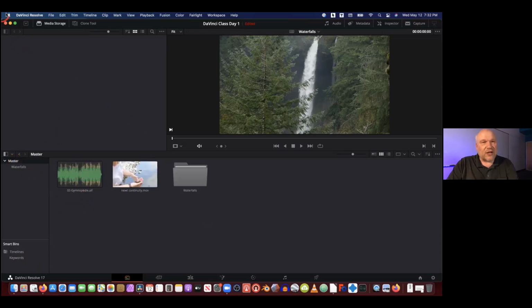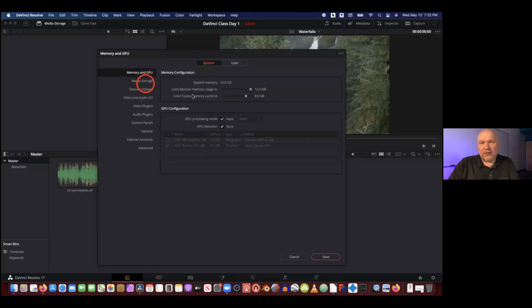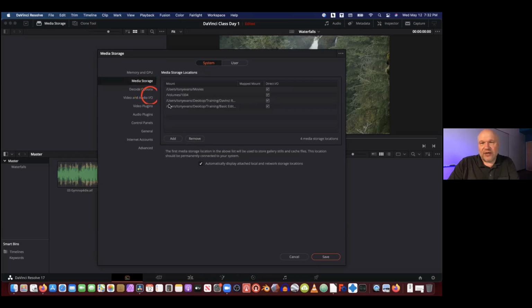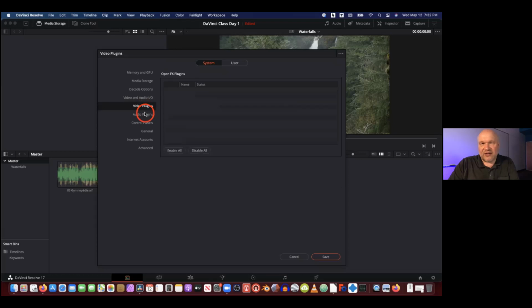And just on that note, let's go up to DaVinci Resolve, and we will go to preferences, and I'll show you some preferences that you can set up. So like a lot of programs, you have different kinds of preferences. You can set up your memory and GPU usage, how much memory is allocated to it, your media storage, some of the pathways that I already showed you, you can add or remove those here. Things like decode options. This is all really technical stuff. A lot of this I don't even mess with. I just leave this as it is.